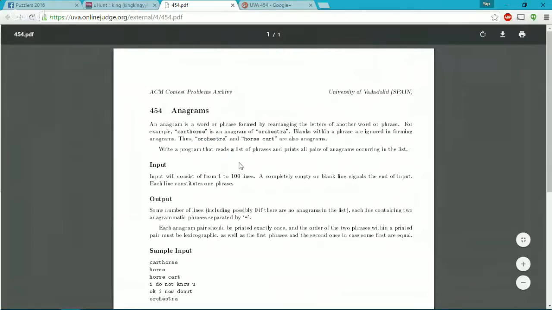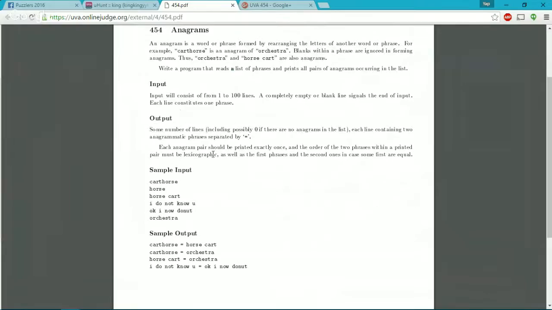So write a program that reads a list of phrases and prints all pairs of anagrams occurring in the list. The input will consist of 1 to 100 lines. A complete blank or empty line signals the end of input. Each line constitutes one phrase. So the input is as follows: each line has one phrase, and it consists of 1 to 100 phrases.